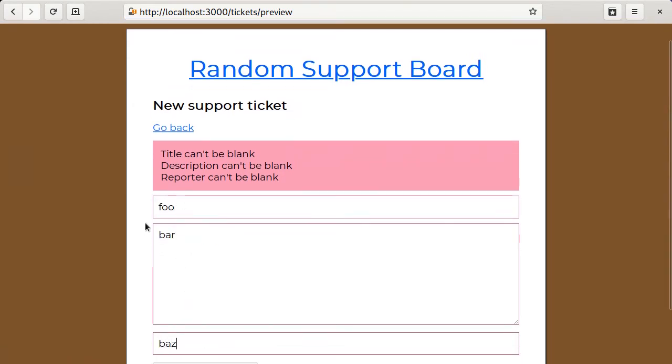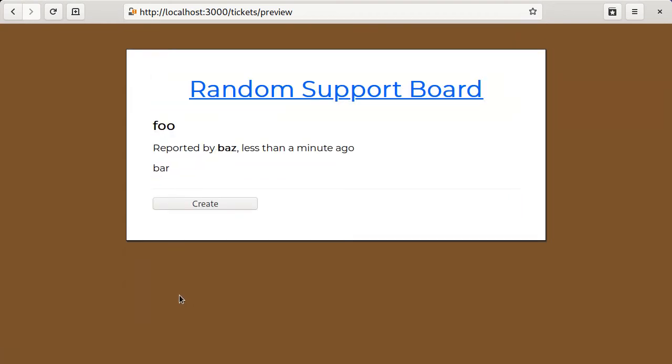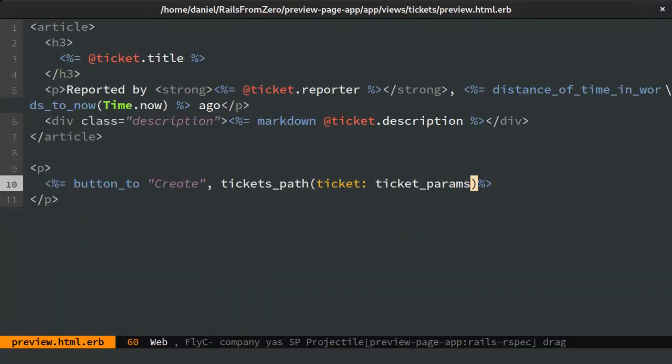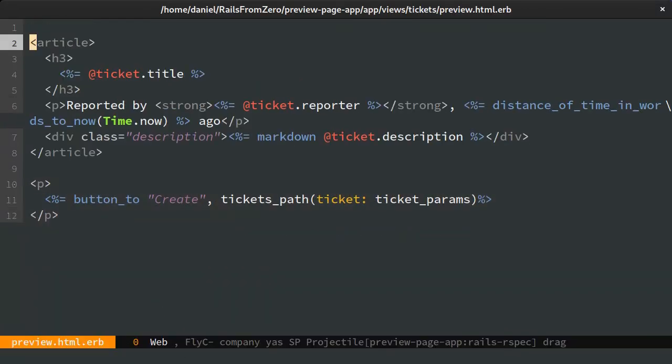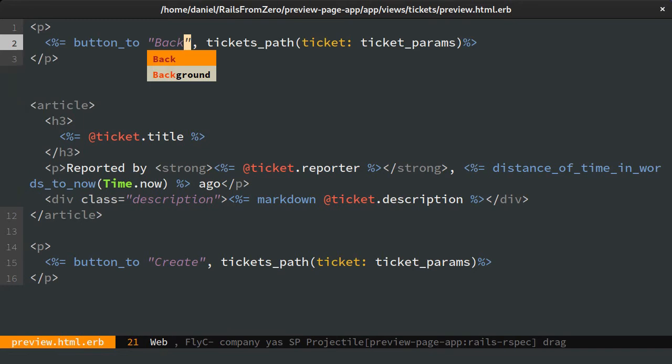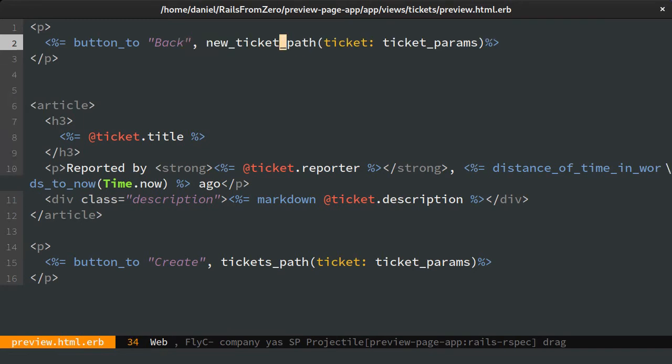And if we fill everything in, the preview page gets rendered. Let's improve the user experience a bit by making a link that will grant users the ability to return to the form and not rely on the browser's back button. This is similar to the create button, however, it should point to the new action. And considering new is accessible as a get, I'll keep things simple and use a plain link.